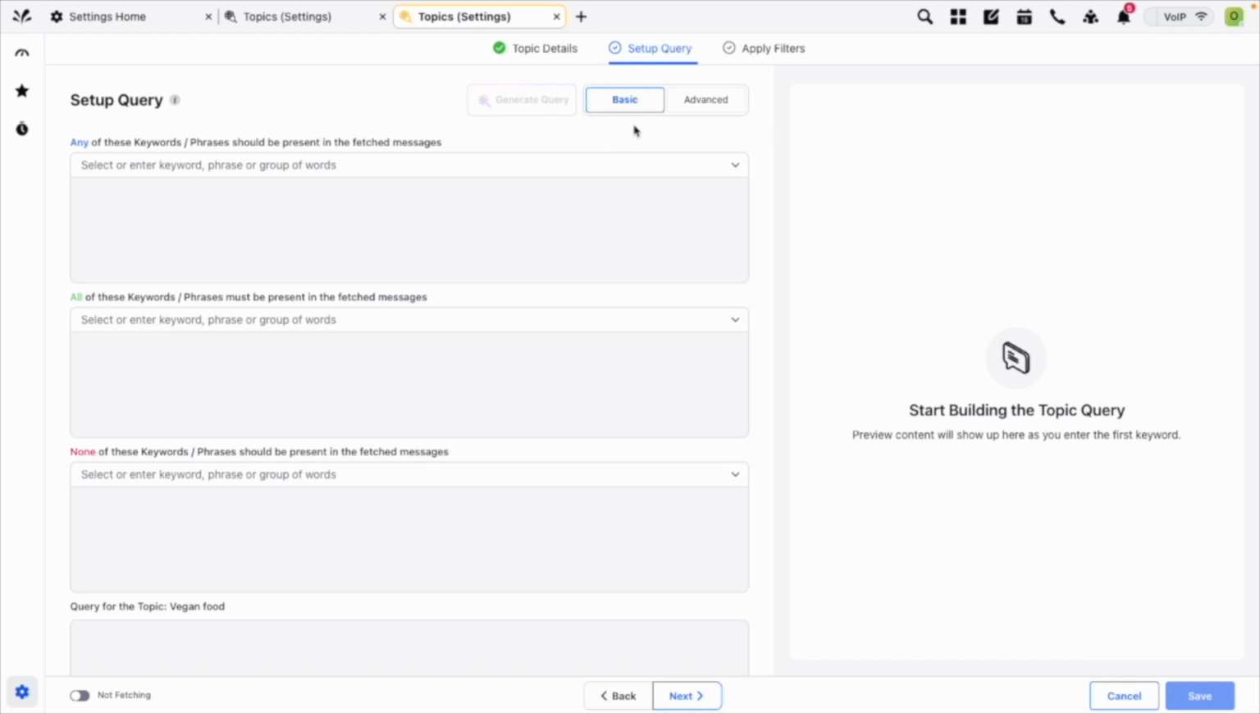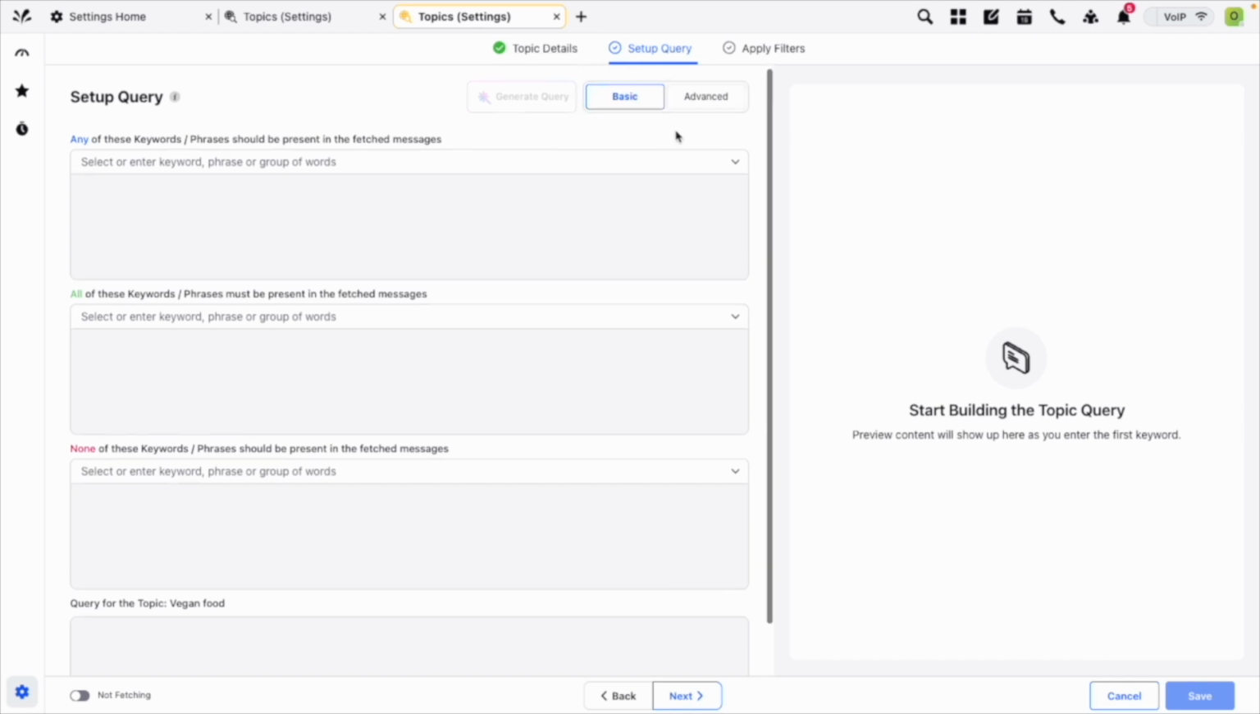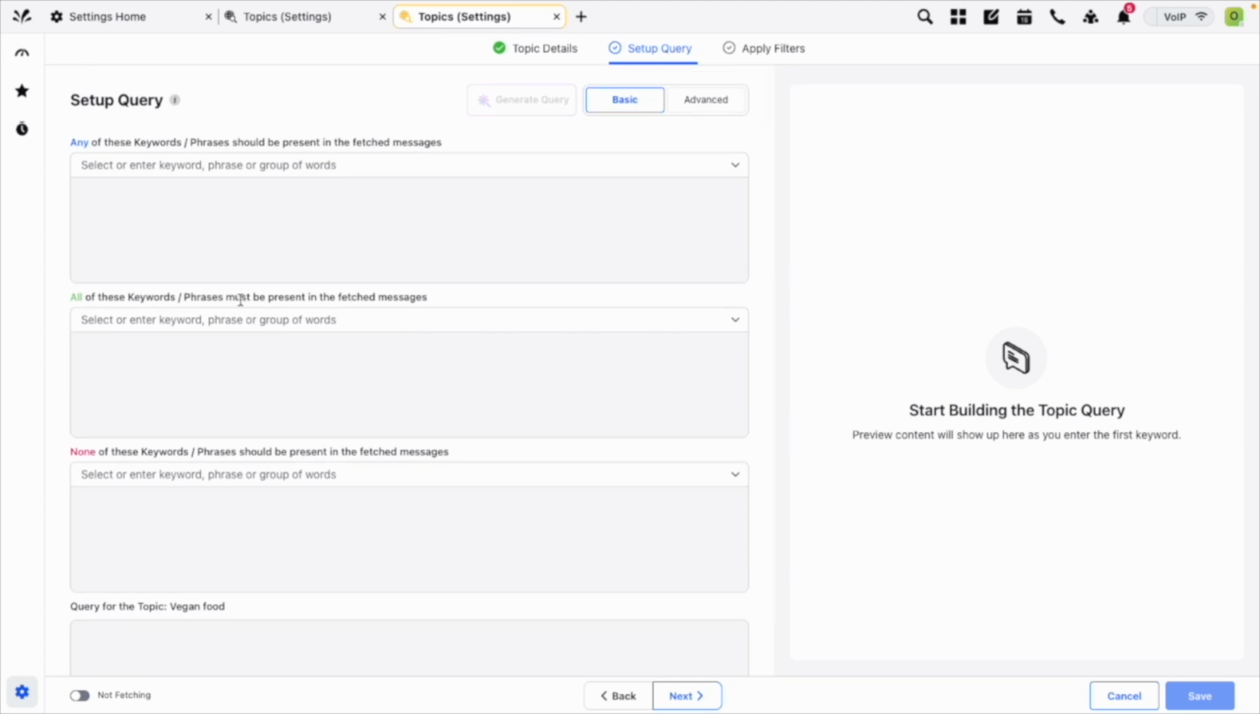If you're using basic, this is a great option for those of you who are new to Boolean operators and topic building. You have this little assistant that helps you sort of organize your thoughts around the topic. So you have a section to add any of these keywords need to be present, all of these keywords need to be present, and then none of these keywords which are exclusions. So we said our topic's going to be about vegan foods.